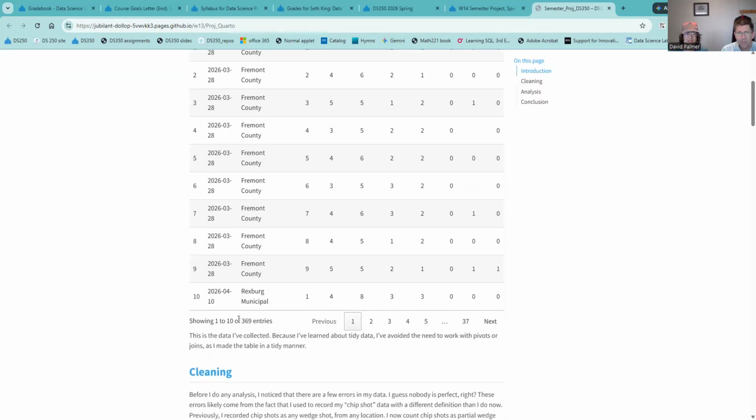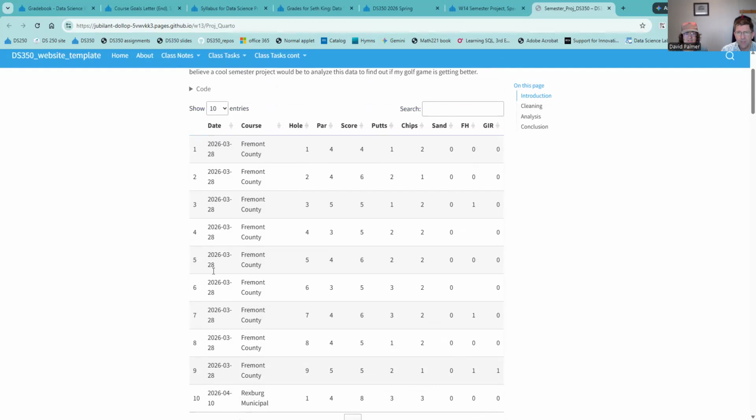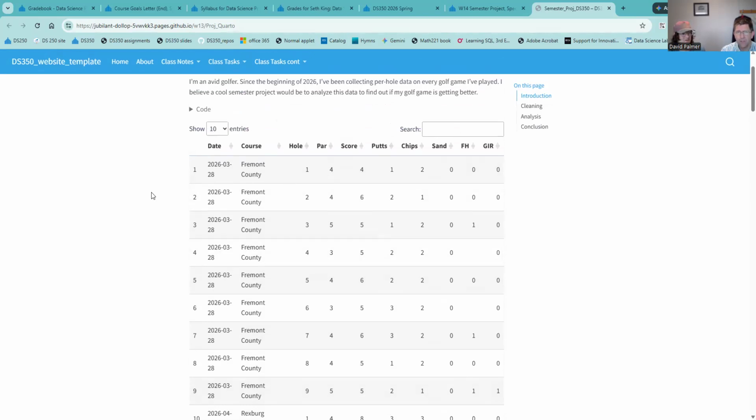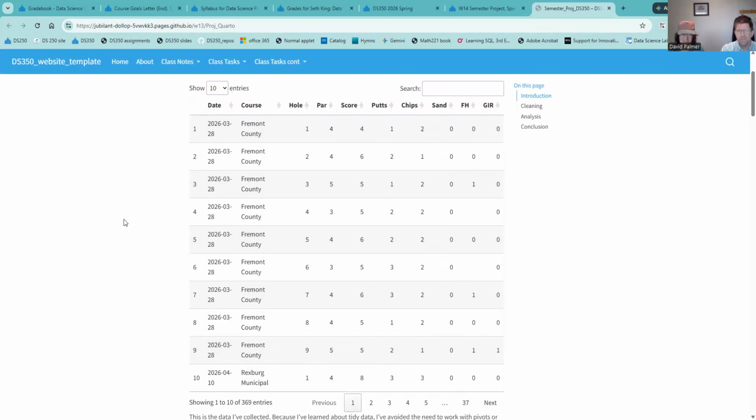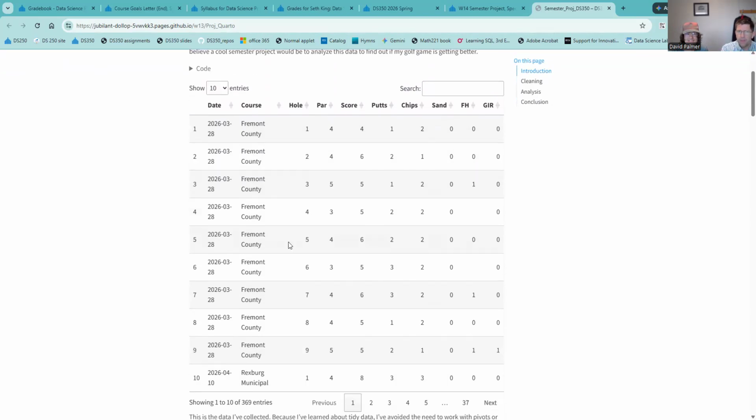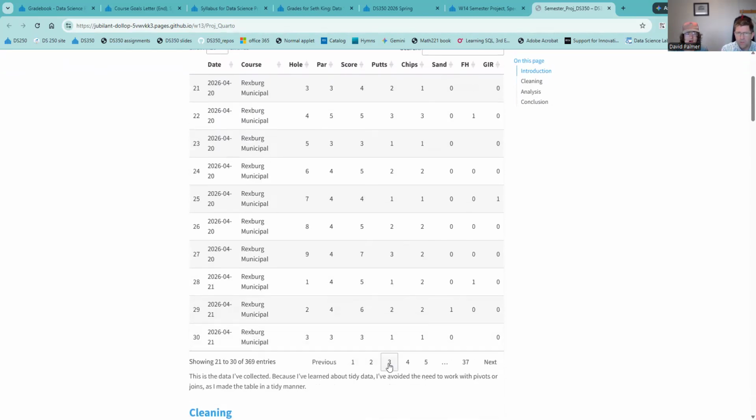I have 369 entries of individual holes played. So it took me a little while to sit down and actually do everything. But yeah, this is the table of all of my data.